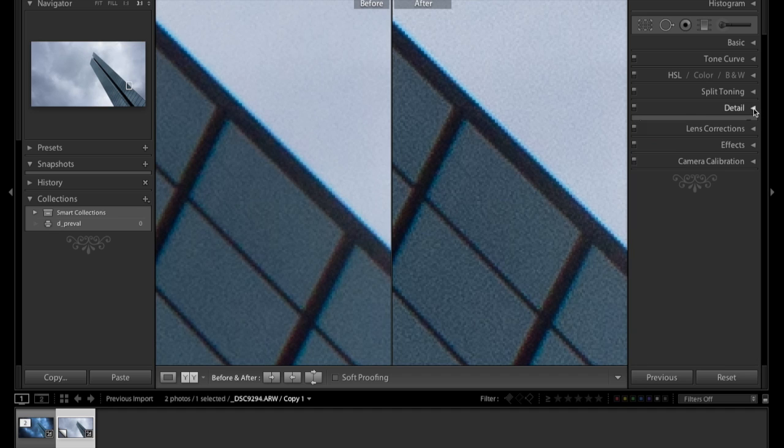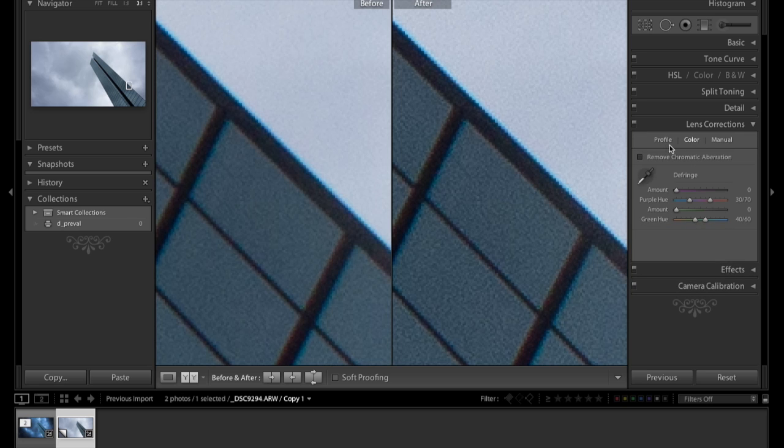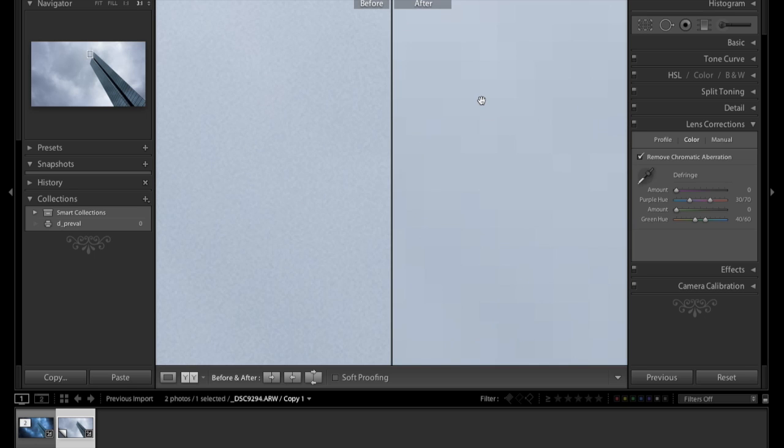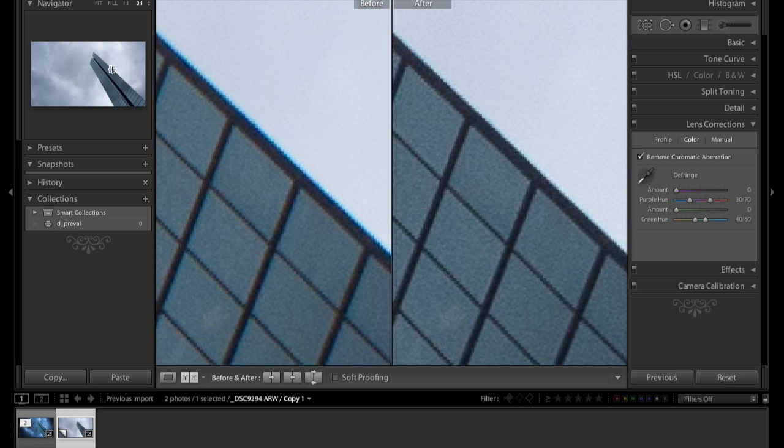So I'm going to close my detail page and go to lens correction. There are 3 tabs: profile, color, and manual. I'm going to go to the color tab and click on chromatic aberration. I want you to pay attention as I'm doing that, so you notice what happens. I'm going to click remove chromatic aberration, and you're going to see it completely disappears. Lightroom has done a fantastic job with this in this version. It was a struggle before, but they did a fantastic job.